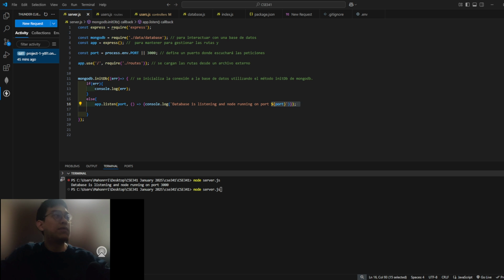Here we have the first file, starting with Express. We have this line to interact with the database, the following one to manage the routes. We are basically setting 3000 as the default port for the application. And then we have this line to load the routes from an external file. We will see that in a moment.